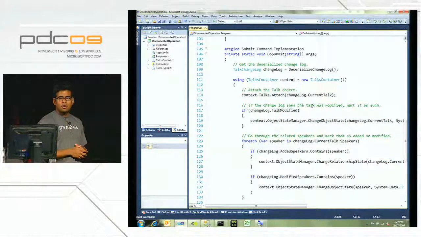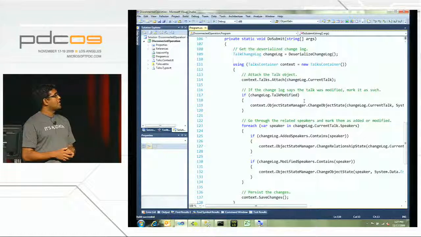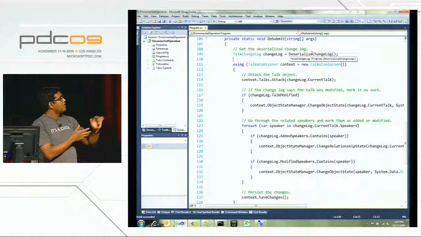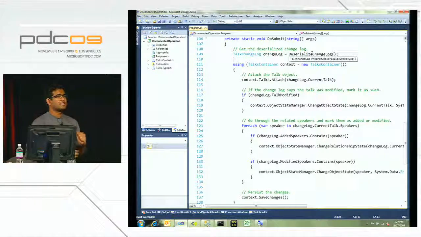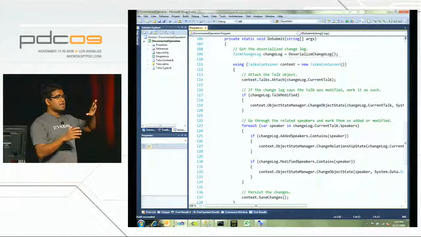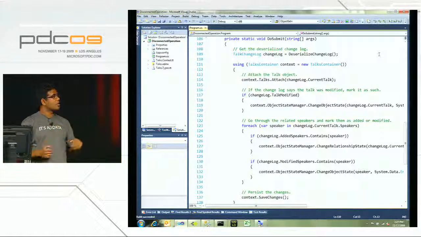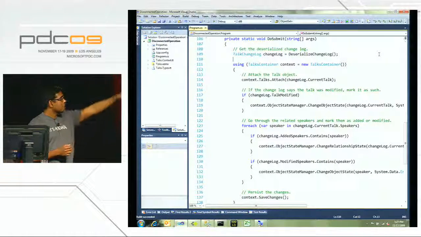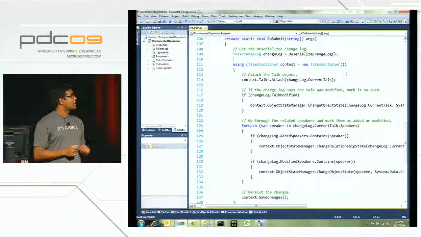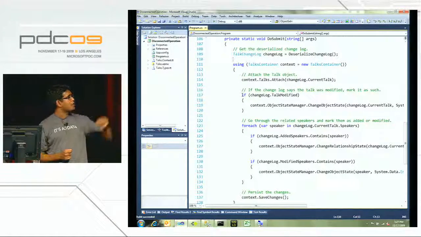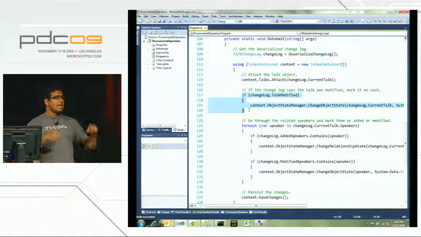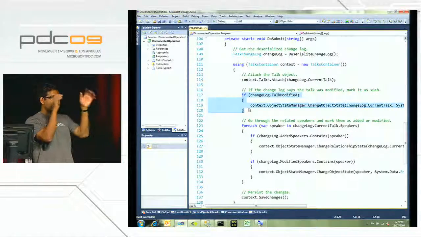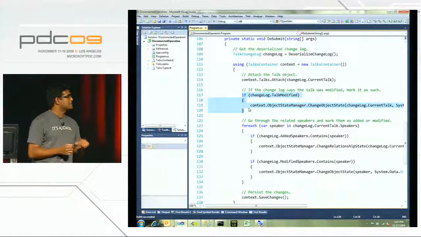So what we do is we call deserialize changelog to actually take that XML and create an instance of that class I just showed you. Then we spin up a new object context. And of course, this one is a different object context than the one we use to query it, right? Because this is a different invocation of the app. So we attach the talk. We check if the changelog said the talk was modified. And if it is, we call this new API, change object state. And that just tells the state manager, look, this thing's modified. Go mark it as such. We didn't have to touch any properties or anything. We just explicitly call this method.